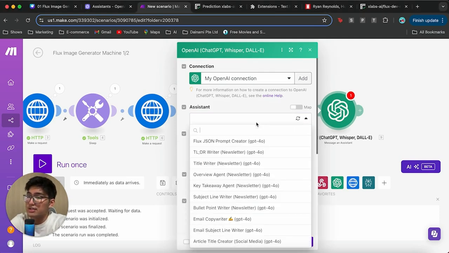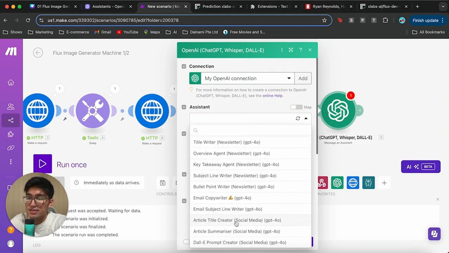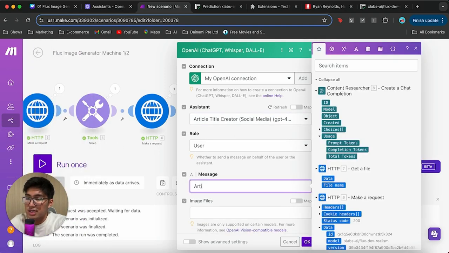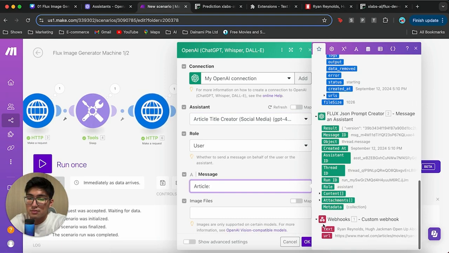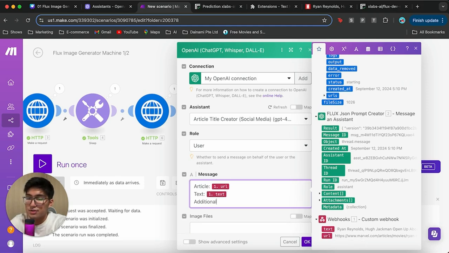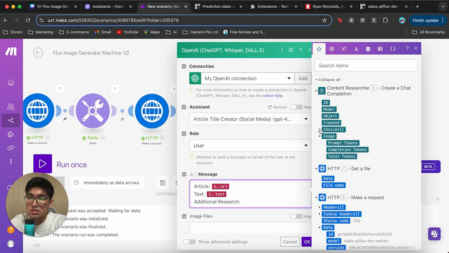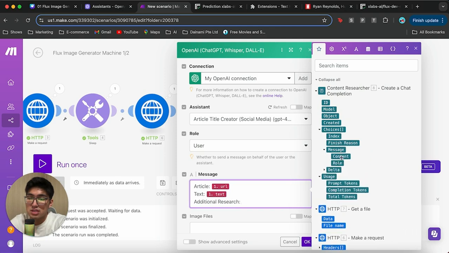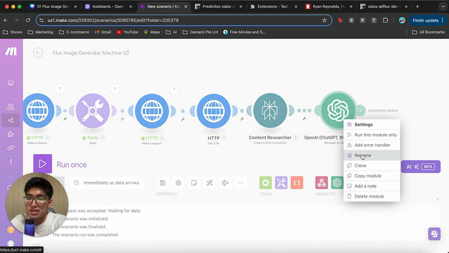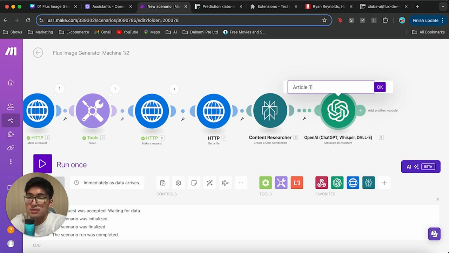And so over here, I'm going to click open, and I'm going to find my article title creator. And I'm going to give it the information, which is the article. Would be over here, the URL. The text would be from the text over here. And additional research would be from Perplexity. We're gonna click choices, message, content. All right, and we're gonna click OK. Done. Change this name to article title creator.